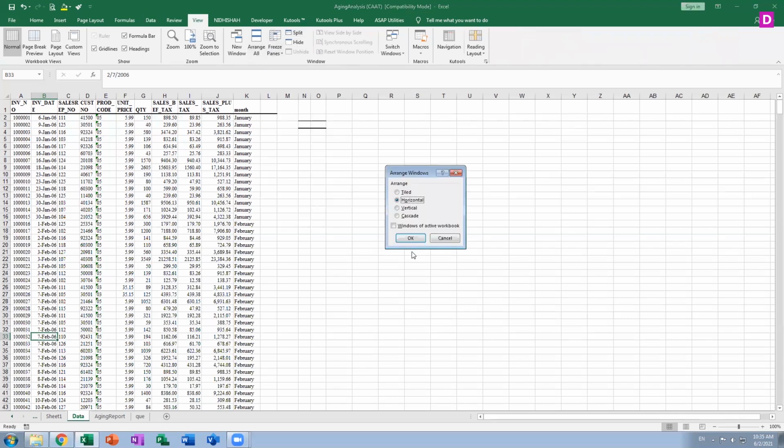Arrange all documents horizontally or vertically. This is the vertical arrangement of the documents. You can use the vertical arrangement of documents. This is the vertical part of the document.